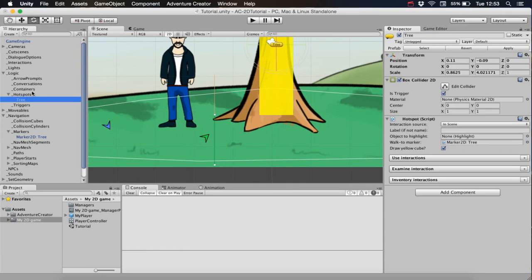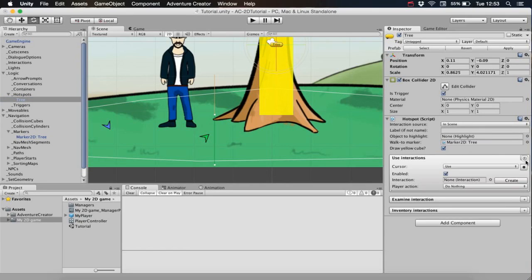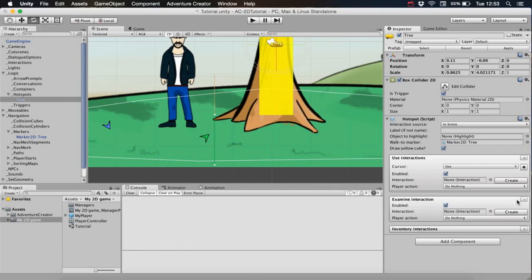So back to the tree hotspot. I'm now going to make use of this marker by creating two interactions. I'm going to make a use interaction by clicking the plus, and an examine interaction by clicking the plus again. Context-sensitive mode, which is the interaction mode we're in, makes things easier for us to have use and examine interactions. Our use interaction will be performed by clicking on the left mouse button, and the examine will be by clicking on the right mouse button.